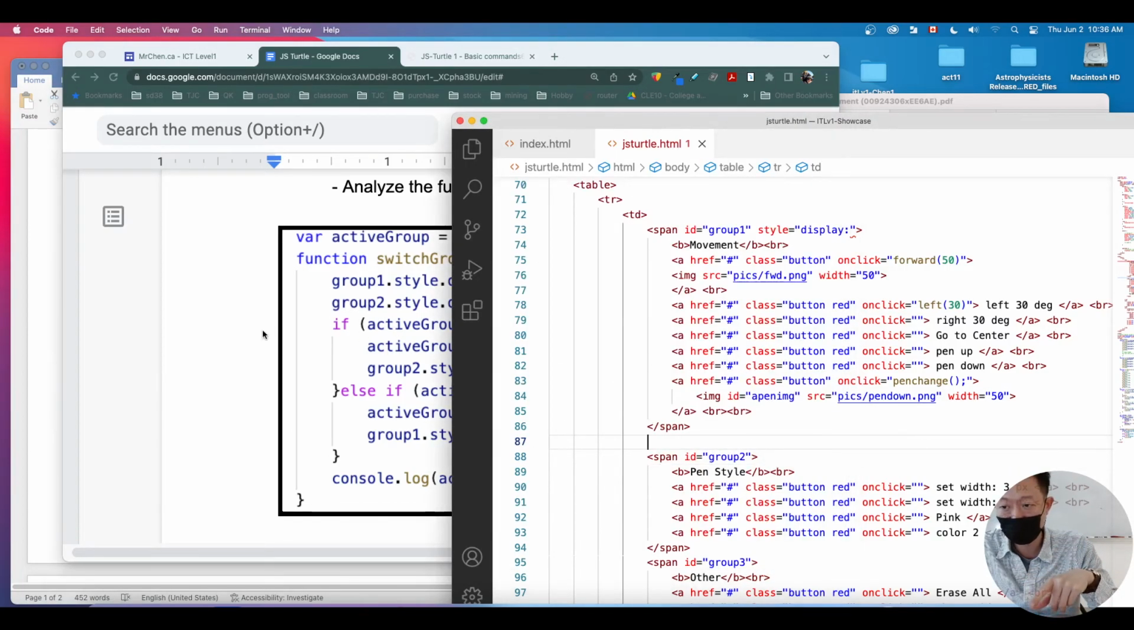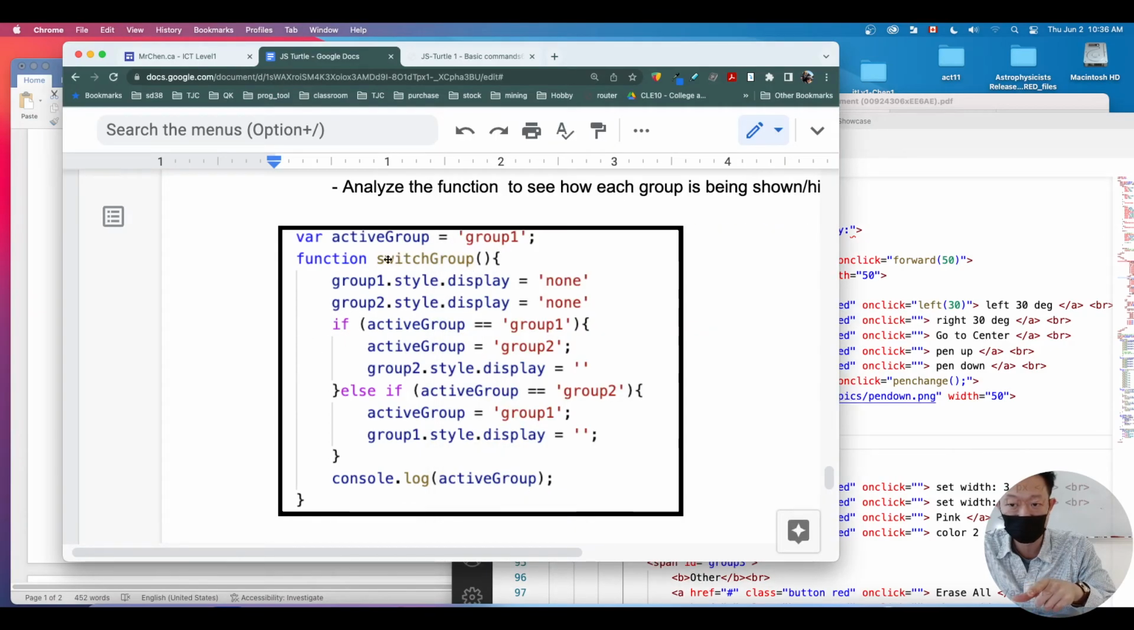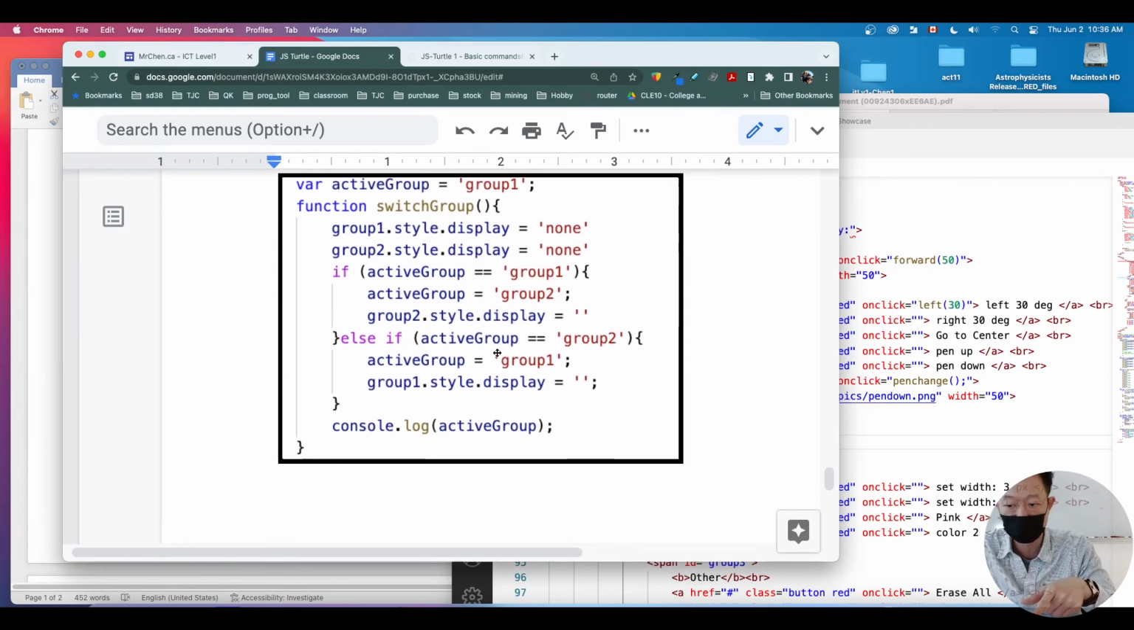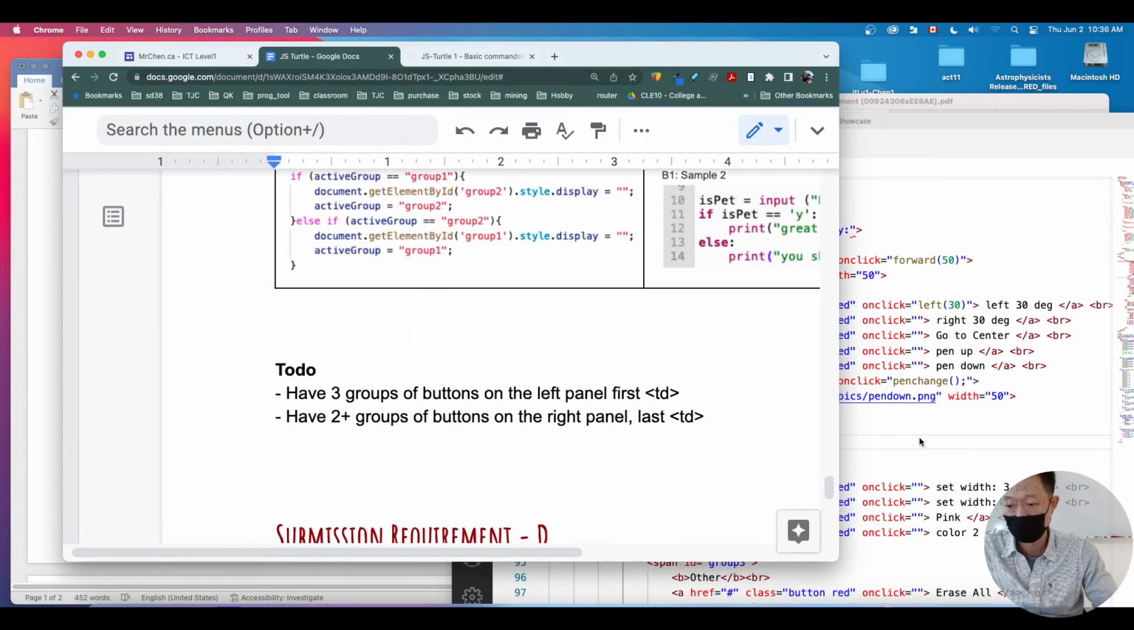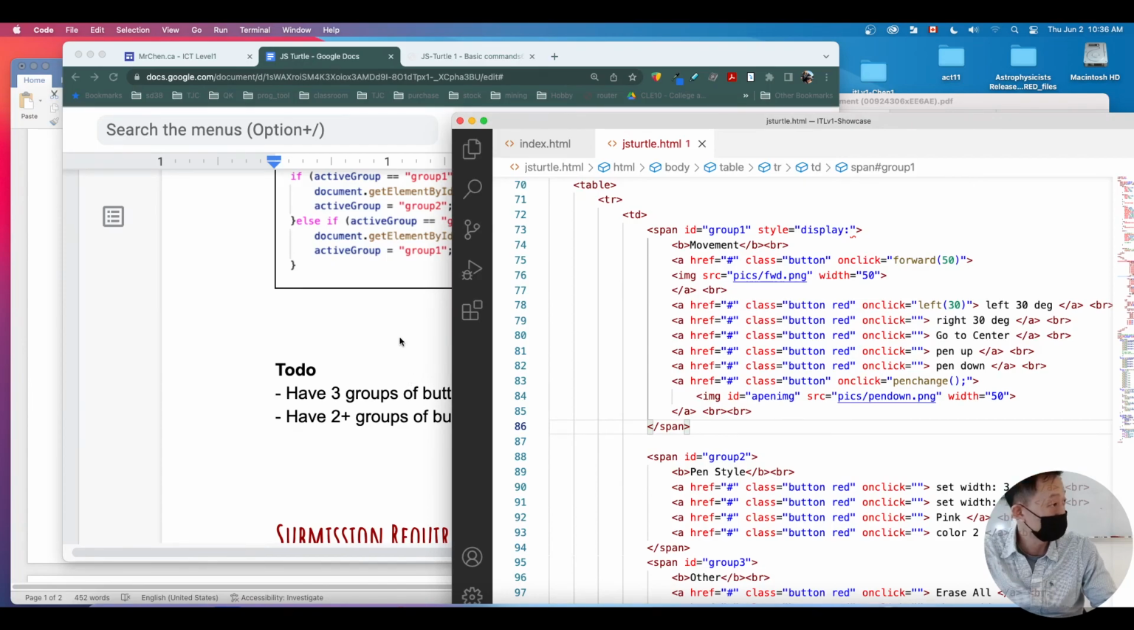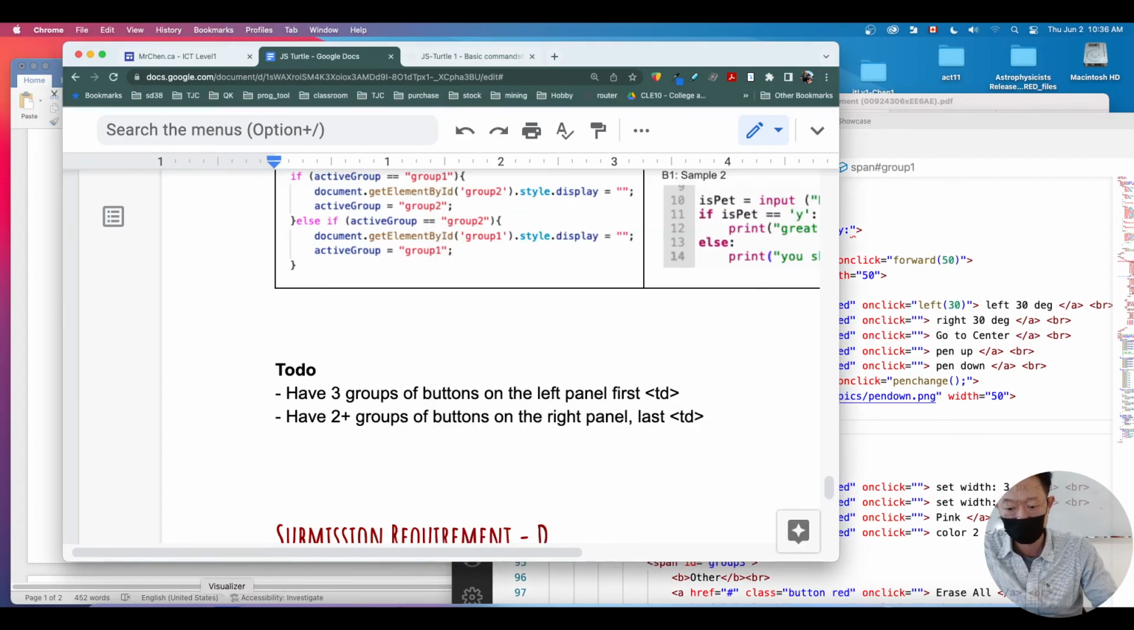So go and try that, and that's going to be attached to a button, right? So you may want to have a switch group 1 and switch group 2 for the left and the right, or switch group left, switch group right. Anyways, you have the code there. Go and give it a shot, and let me know if you need help with that. Okay, thank you.